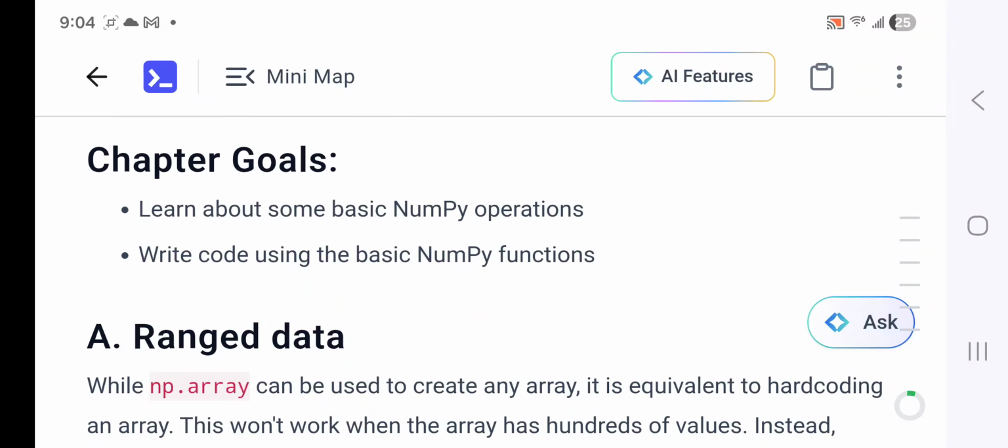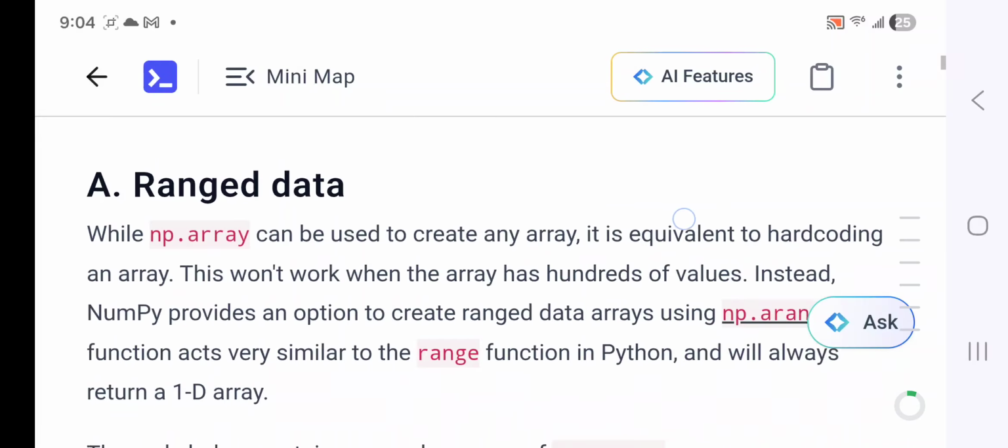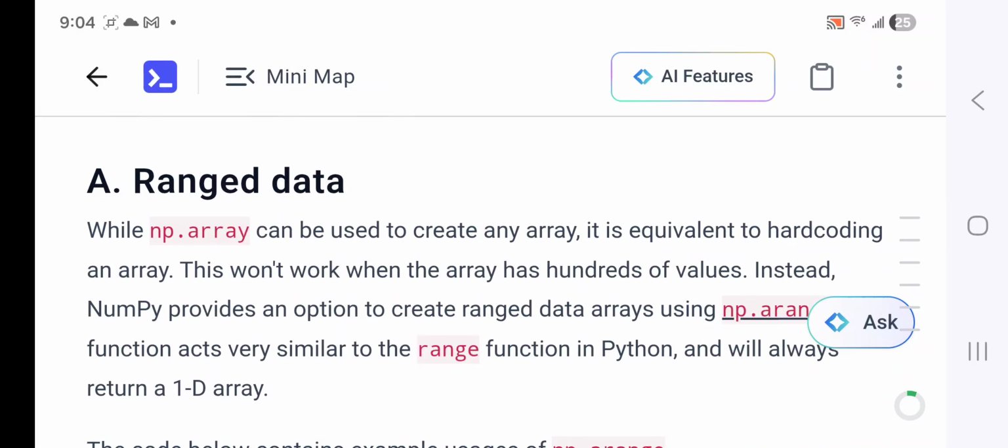Chapter goals are quite clear. You will learn about basic NumPy operations and how to write code. First topic is range data.